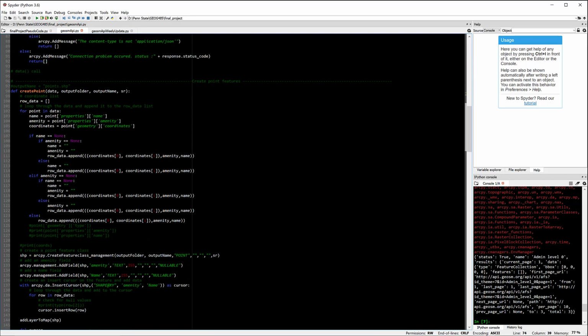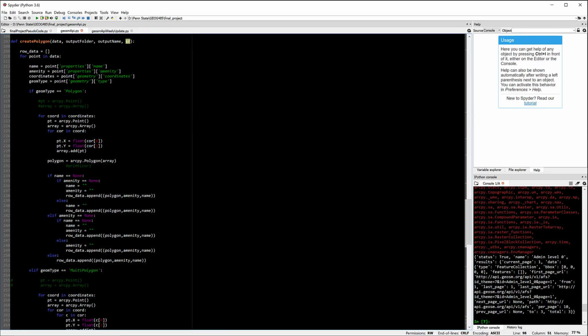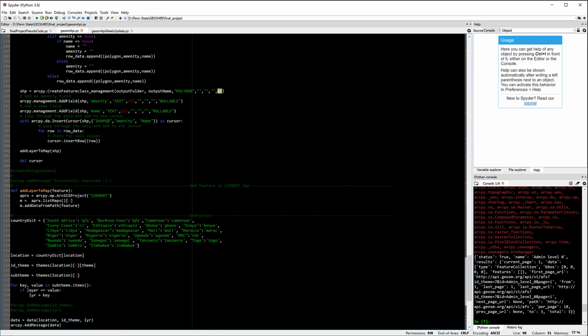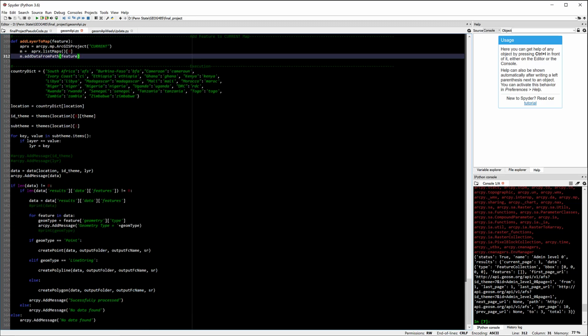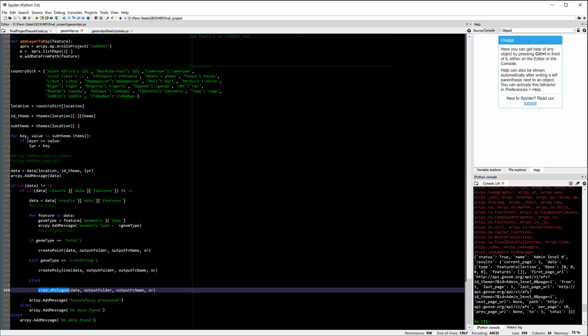Then I create three other functions that are going to build points, lines, and polygons that are going to take the data, the output folder, output name, and the spatial reference. These are my three functions. Then the last function is going to load the created feature class into the map. And then here I have just calls to the functions depending on the type of the layer that has been selected. If it's a point, line, or polygon layer, the required function will be run.